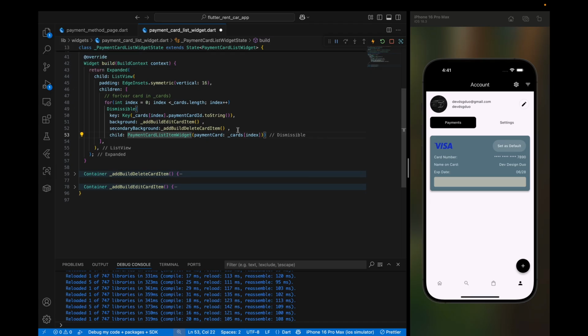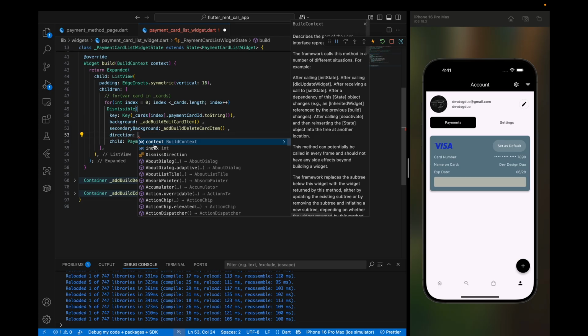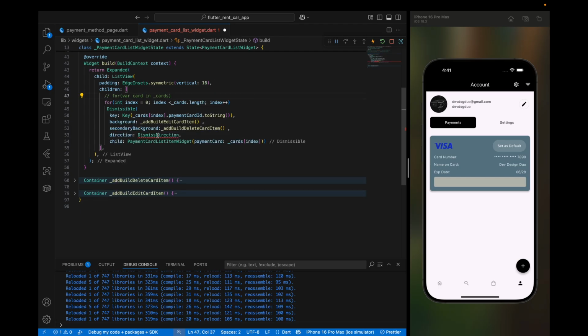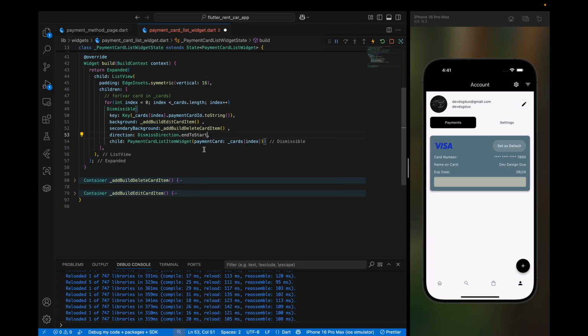So after this property, we also have this property right here, the direction property. And this will allow us to constrain this dismissible widget. So here, you see it is none, and then you provide the values that you want. We have down, end to start, horizontal, none, start to end, up, vertical. So let's use right here end to start.